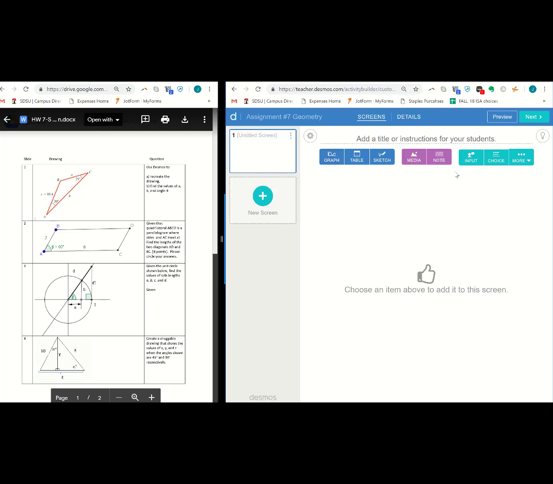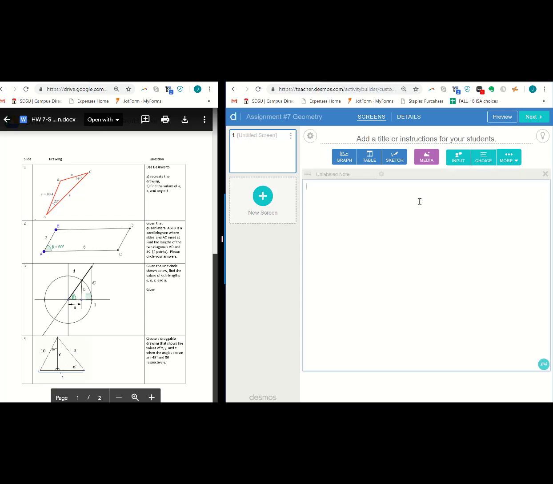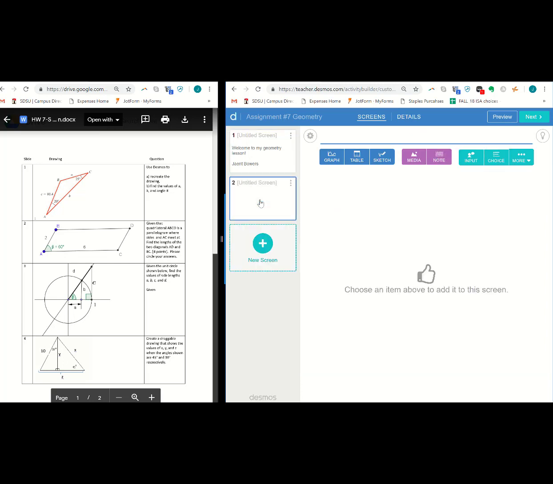I'll show you how to add all of this stuff in week 5 and 6. But for now, we can just start by adding a quick note. This is sort of like the first screen that people see. You can see that there's no HTML or anything, so you can't make it bold or pretty, but we'll just say, welcome to my geometry lesson. You can put your name, and that's about it.